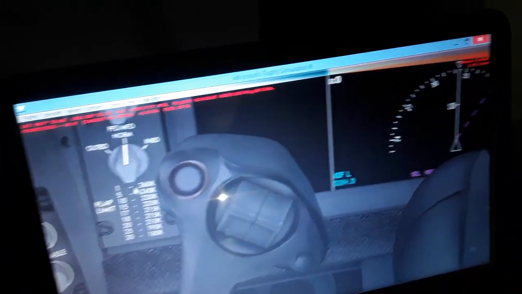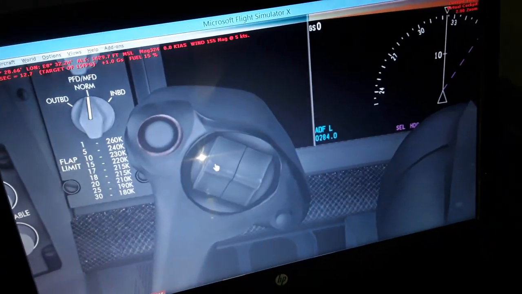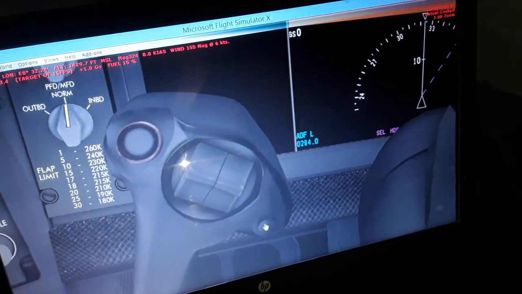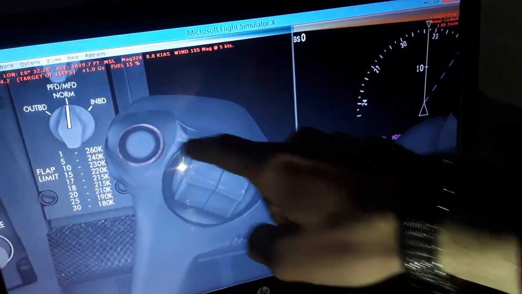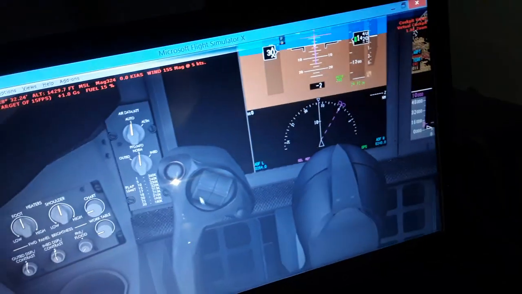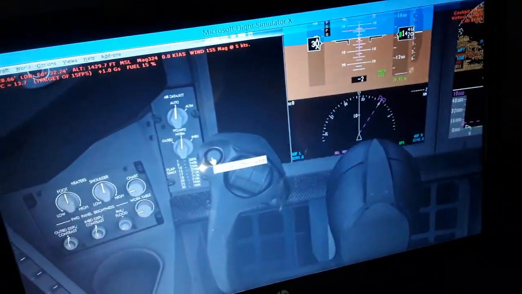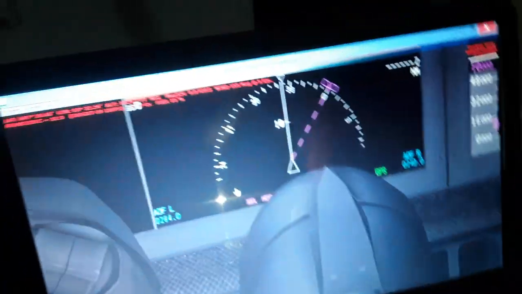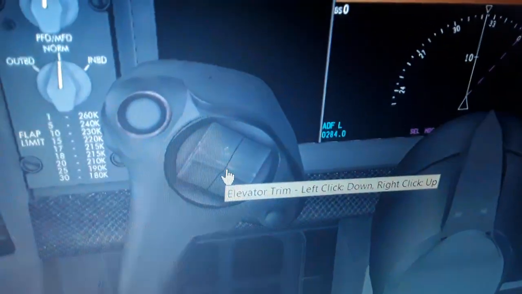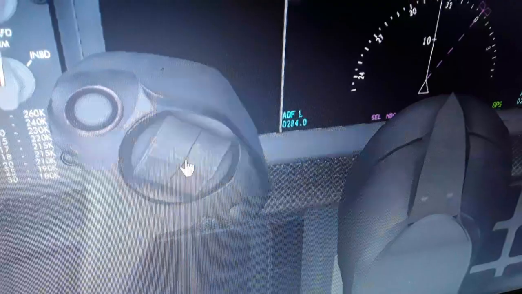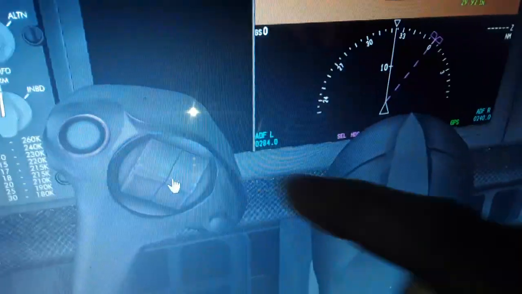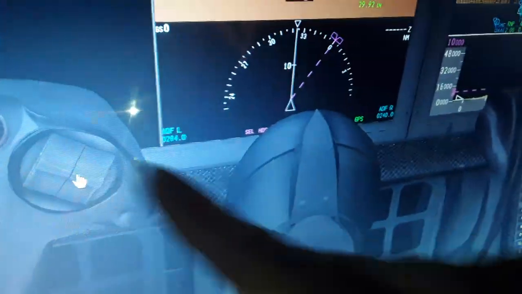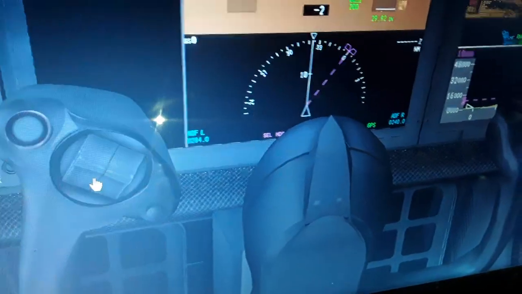Also you have the flaps limit over here, the autopilot disengage over here, the head-up declutter over here. So hope you can read. We have the elevator trim switch. Yes, now we can read this better. So this way you trim the elevator up, this way you trim the elevator down, very easy.